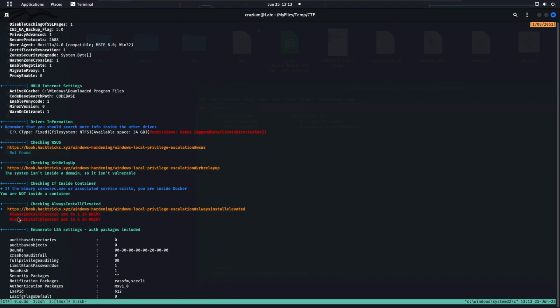Checking always elevated. Okay, there is something we have found here. Always install elevated set to 1 in HKLM. It's mentioned in the registry, it is set to 1, true. Basically, AlwaysInstallElevated is a Windows feature that allows a standard user account with no administrative privileges to install software packaged in the Microsoft Windows Installer format with admin privilege. So basically we can execute an MSI format file without the admin permission, so we can leverage this to escalate the privilege.